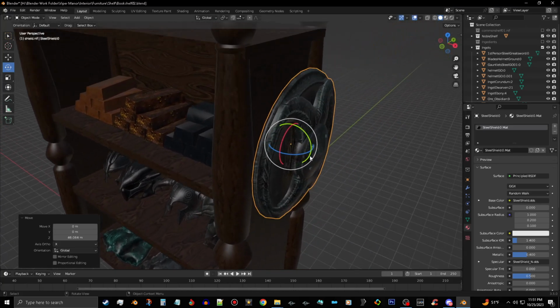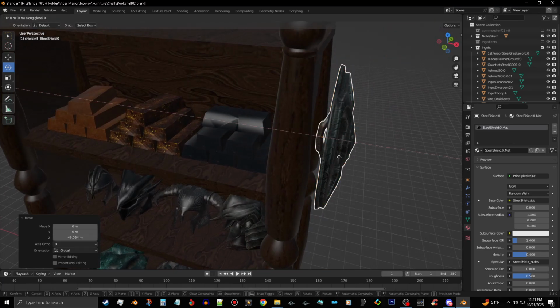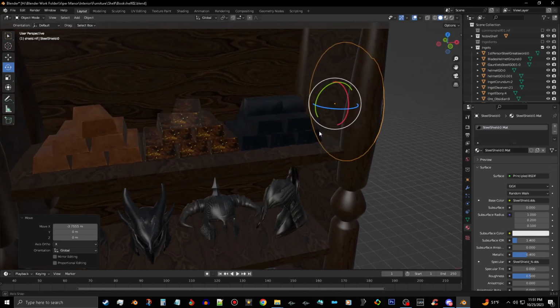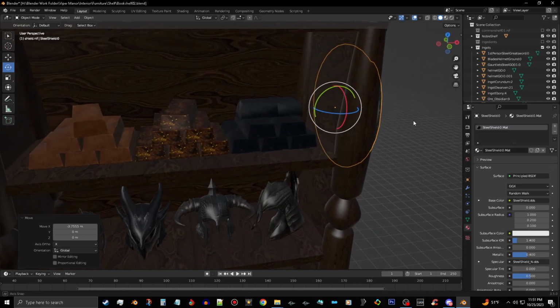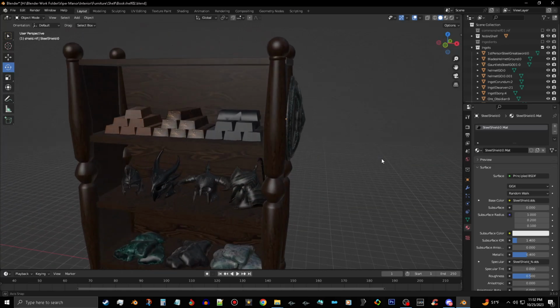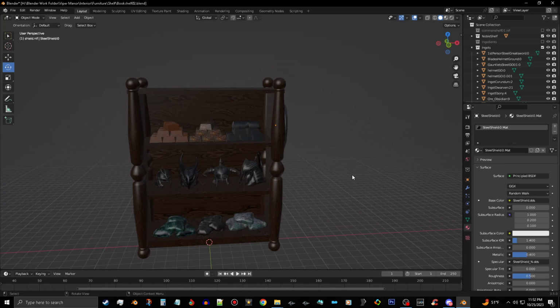Now this one, I don't really want to go too close to the shelf. This will be good because I don't want the back of the handle clipping through the back of the shelf. So that will look good, and that should be good. Now we're going to move on to exporting the mesh.